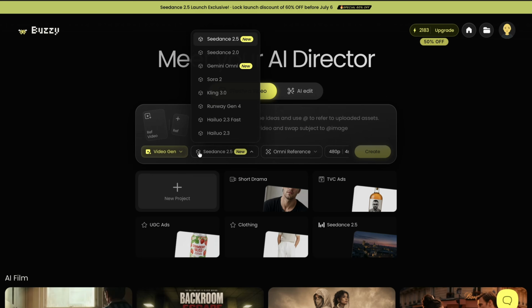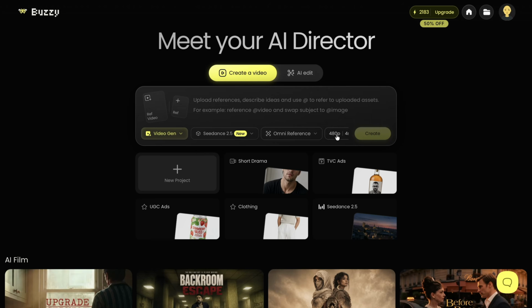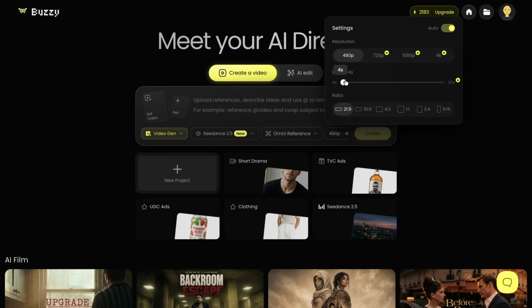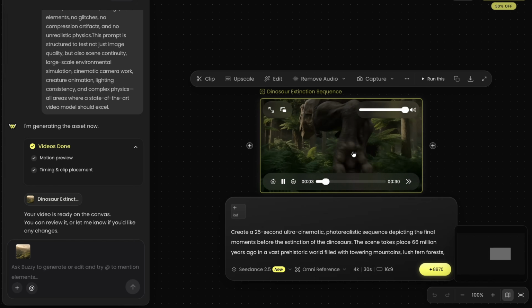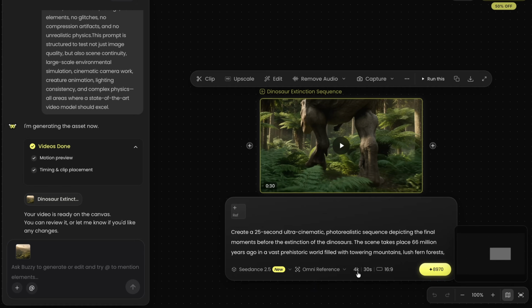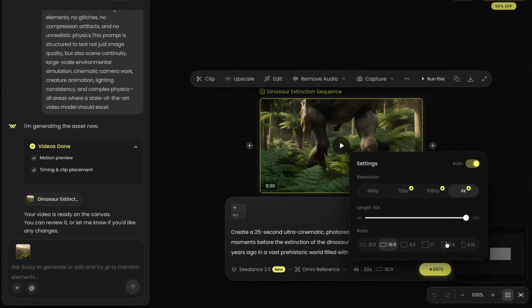By the way, Buzzy has also become one of the first platforms to integrate SeeDance 2.5. SeeDance 2.0 was already one of my favorite AI video models, but 2.5 is on another level. It can generate up to 30 seconds of video in a single shot. I tested it myself, and honestly, just watch this sequence I created. It looks absolutely insane.